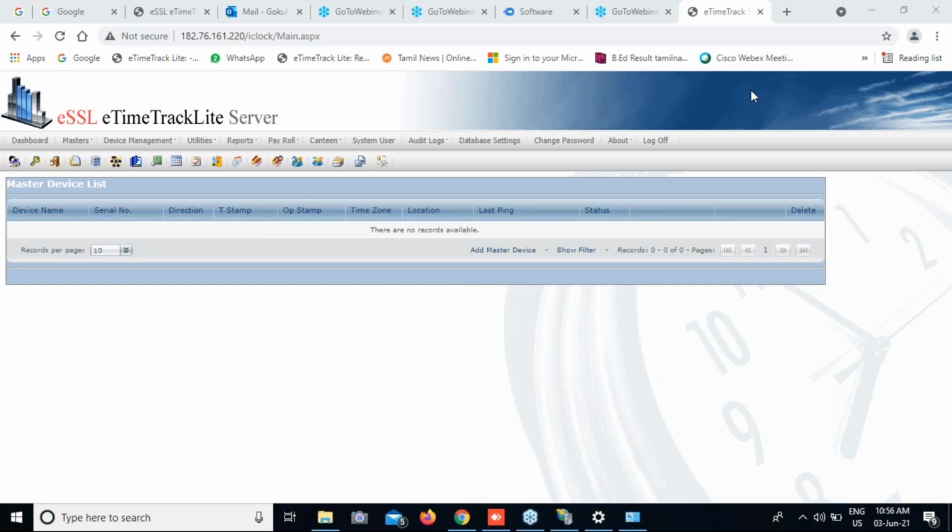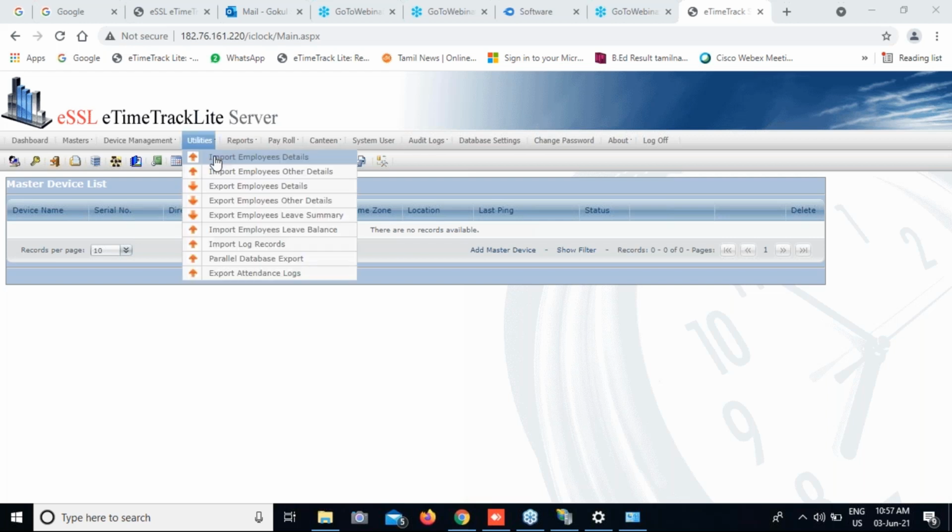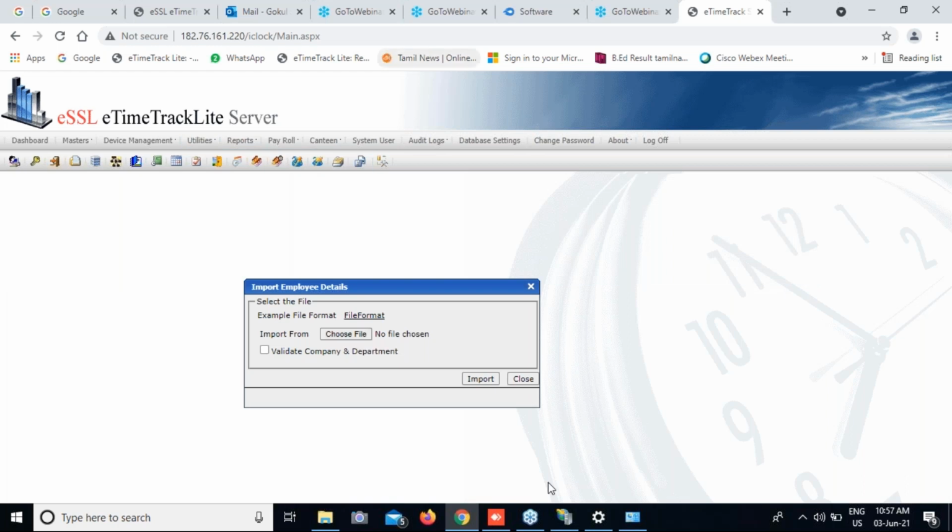So this is called a master and slave device concept. Next, utilities. In this utilities option, import employee details. Suppose you want to give employee name, department, date of joining, everything in a single shot, we can create an Excel sheet. That Excel sheet we can import into the software. So if we don't want to do it one by one, in bulk we can do it using the import export option.